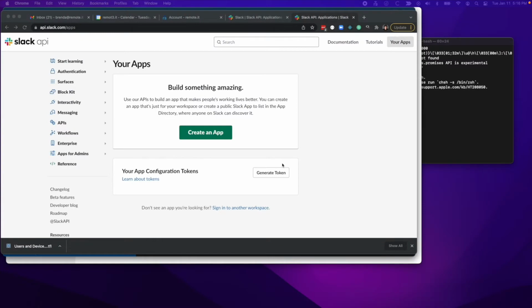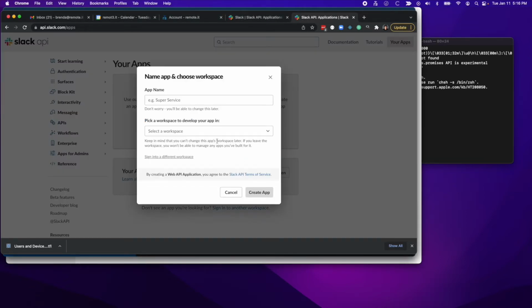I'm Brenda from Remote It, and today I'm going to show you how I created a Slack app to send notifications of my devices going online and offline to a Slack channel using a webhook. I've already opened up Slack and I'm going to create an app from scratch.